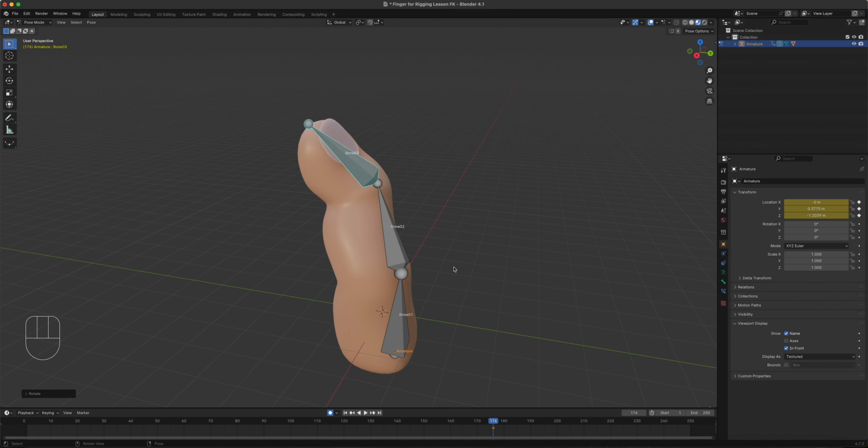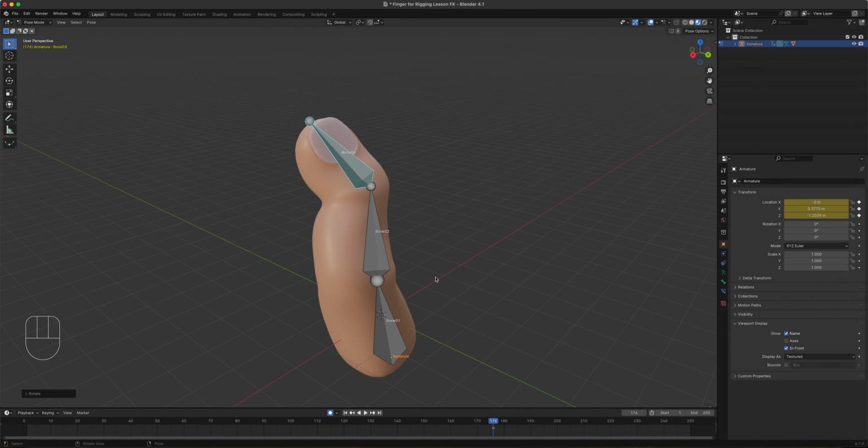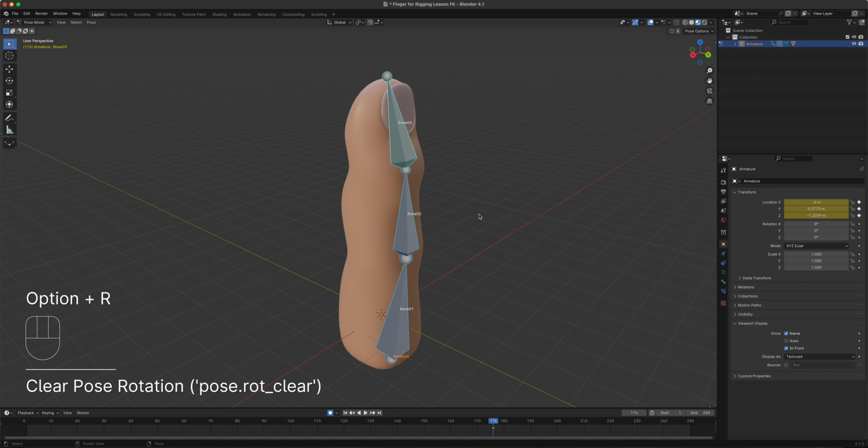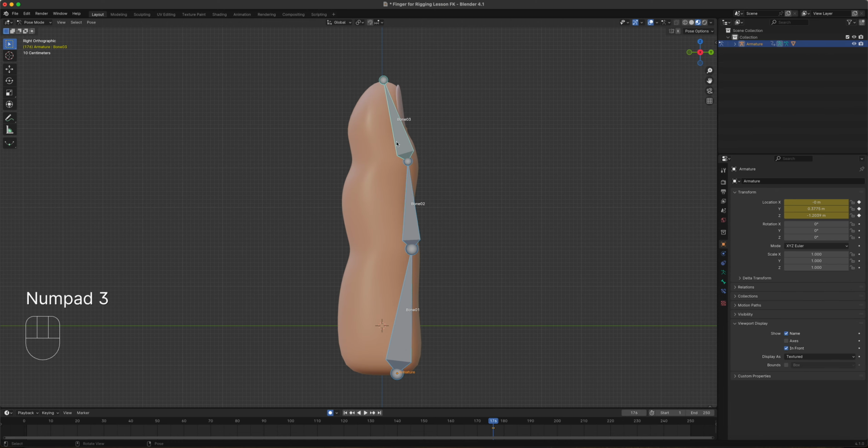So how do we reset that to the way it was? If you press A to select all the bones, or just one bone, then you press Alt and R, which is the rotation. Okay, it will put it back to the way it was. So that's how you reset that.